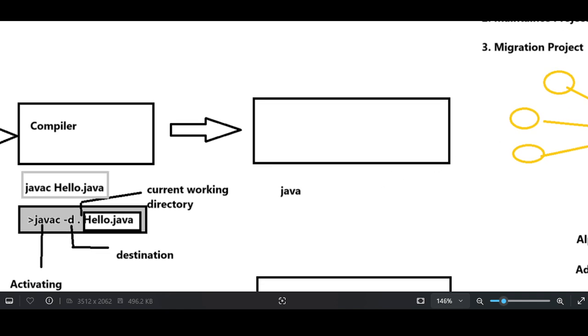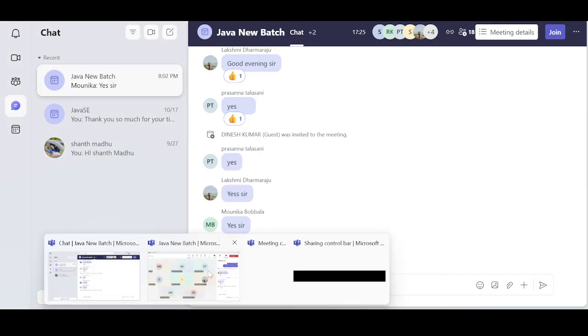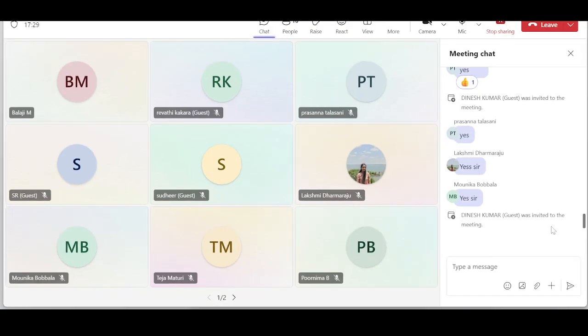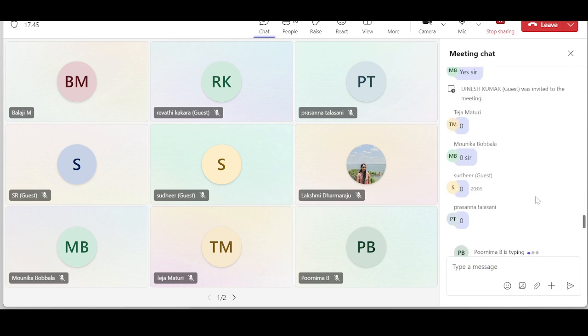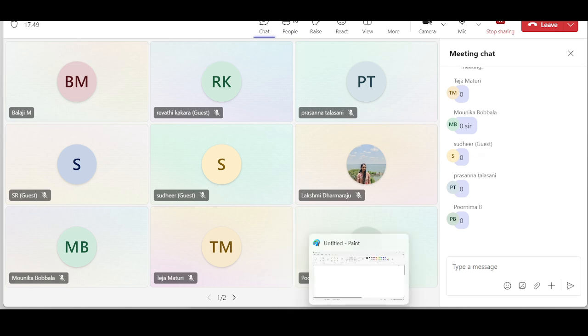Shall we proceed? Type yes in the chat box if we are on the same page. Are we on the same page? Yes, no? What is 1 minus 1? Everyone, 1 minus 1? Good. What about others? Everyone type in the chat box so that I will get to know that we are all on the same page. Okay, good. Let's continue.